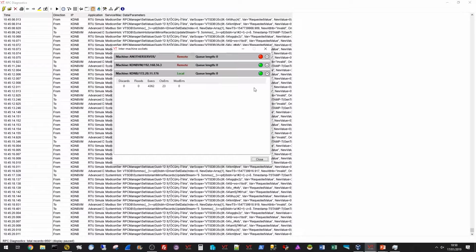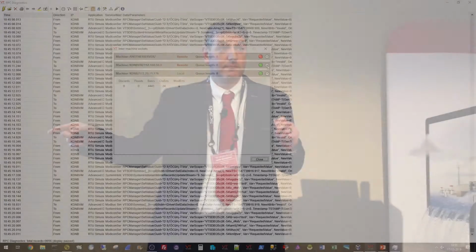And that's a number of executions of RPC messages that have occurred on that particular socket connection. Currently sitting about 4,400. Not doing very much traffic on here. Having a look at the second item up, I have KDNB VM. So now that's the socket connection of the server that I'm connected to.